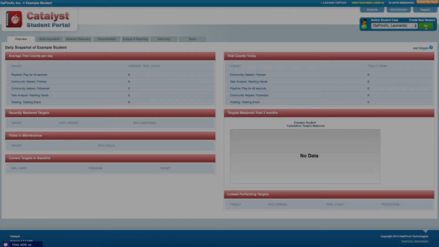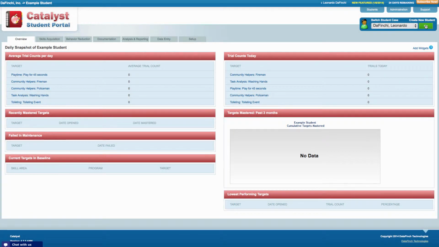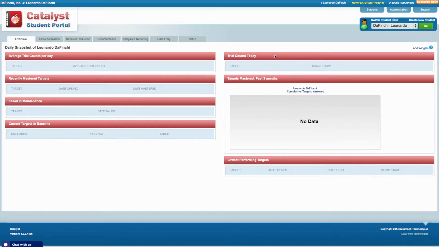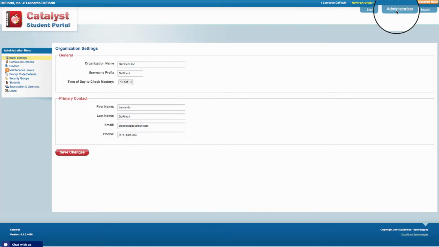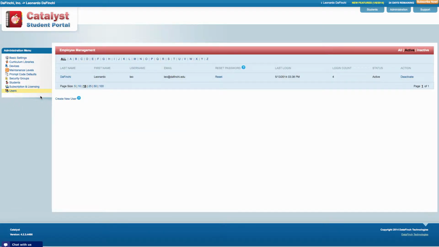Each person who uses Catalyst will need a user account. In order to view the list of users in your organization or to create a new user, click on the Administration tab in the upper right corner. Under the Administration menu, click on Users on the left, and a list of current users will be displayed.